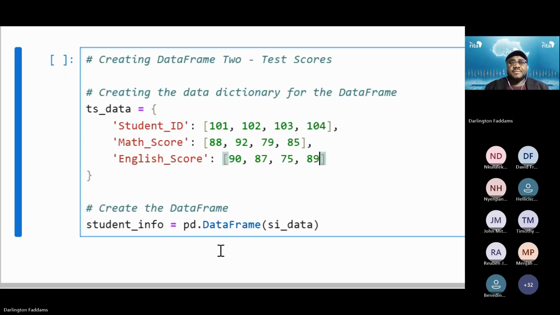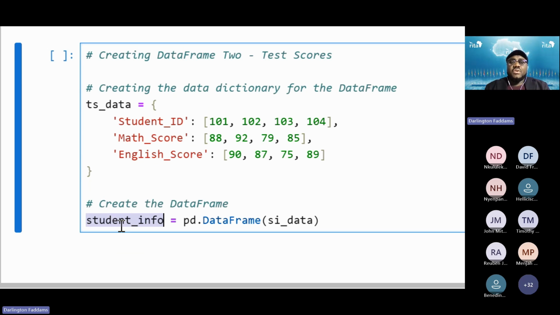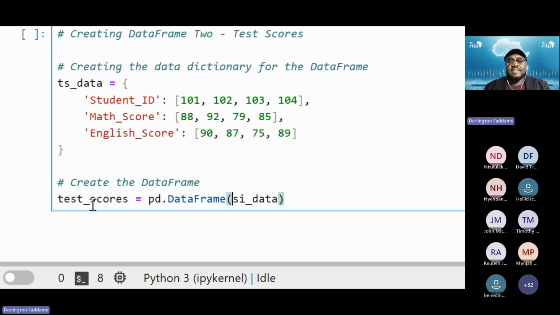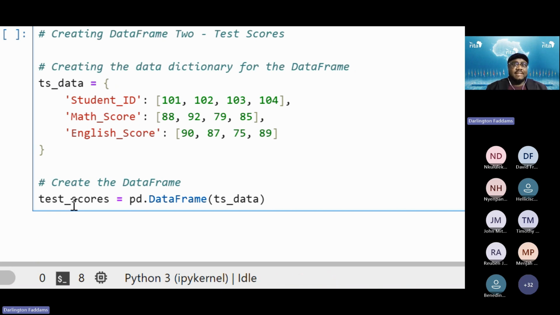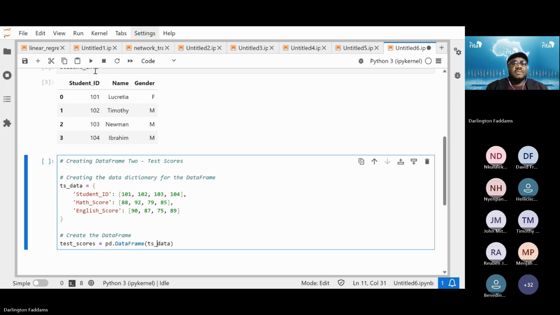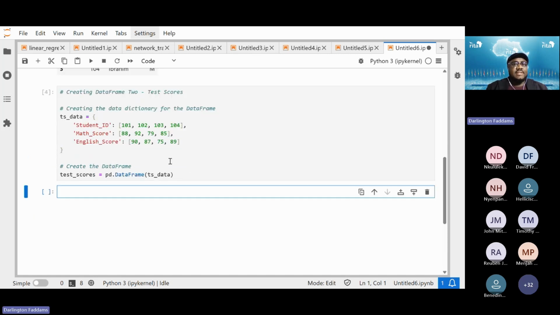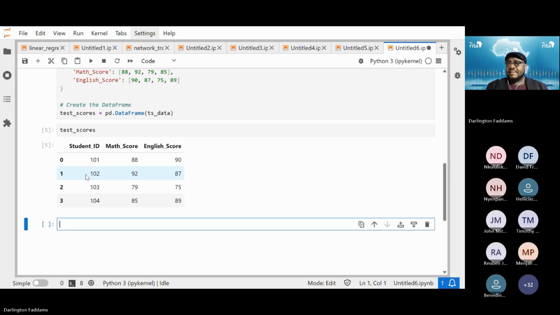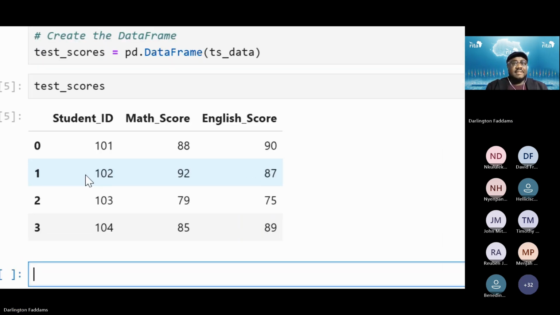To create my data frame, I'm going to call this test_scores, and pd.DataFrame, I put in my TS test score data. That is it. I run this and it works. I can see it here, and I'll write test_scores here, run it, and I can see the next data frame. So this is data frame 2.